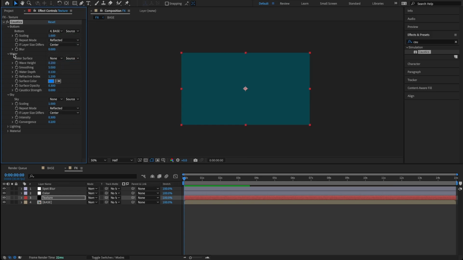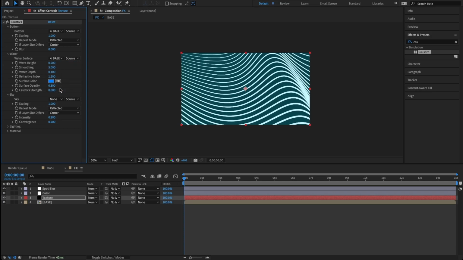The next thing I'm going to do with this water surface is select the base layer again, because this is what we're basing our animation off of. So let's go down here, and you can see our base comp is reintroduced into this composition. And on the sky, I'm going to once again hit base, and we're back to having our base animation in this FX comp.